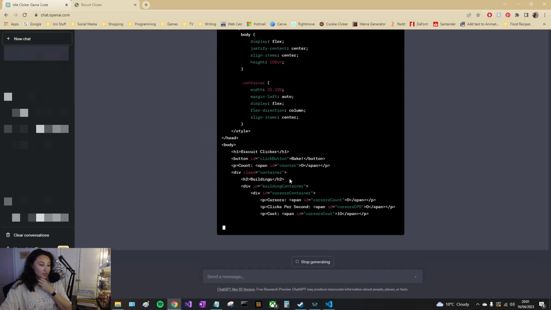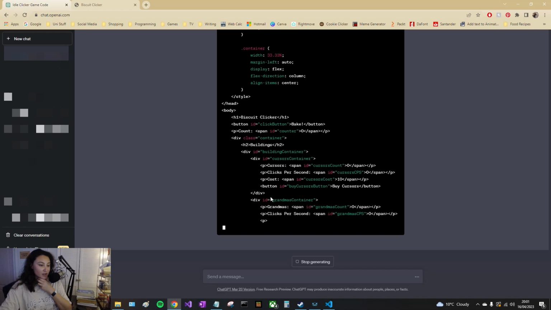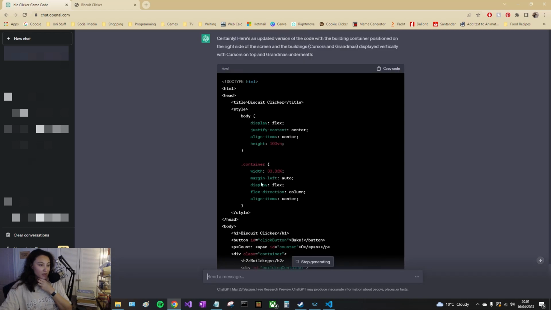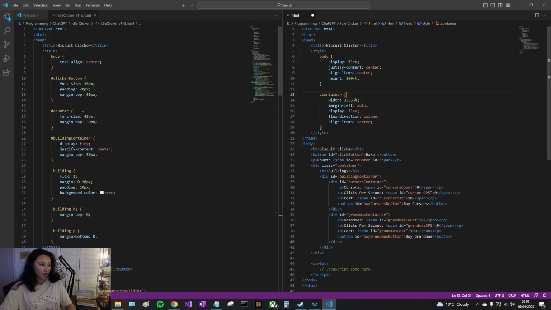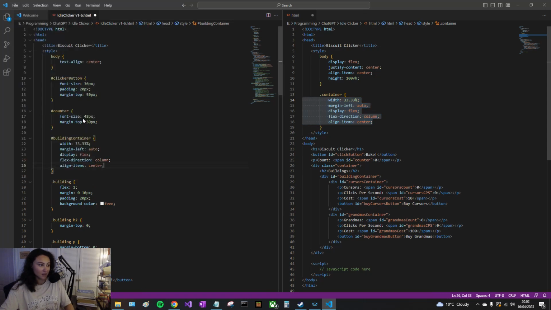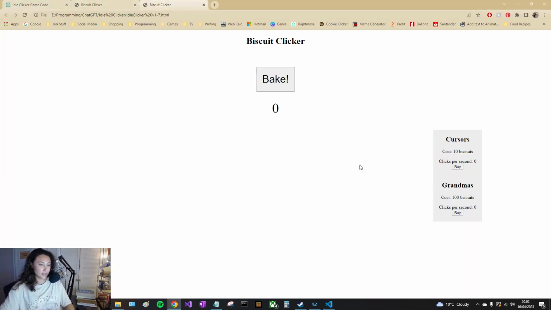So as far as I'm aware, this shouldn't have actually done anything. It should only be this bit that we're bothered about. So what I want is for this building container to probably be like this. So I'm just going to copy these and maybe put it there. Obviously, we resave. I'm interested what that's going to look like. Okay, that worked. That worked perfectly.